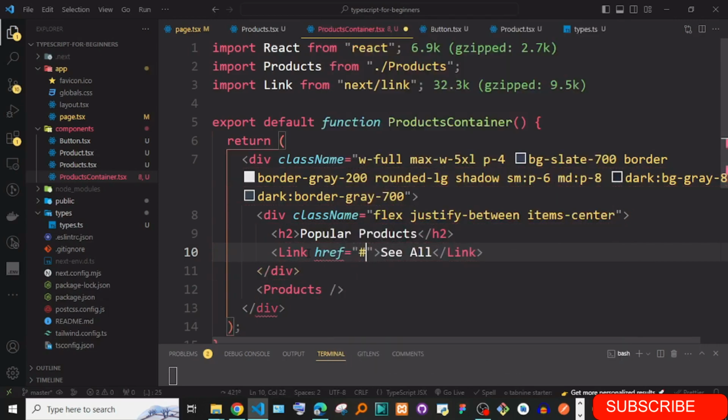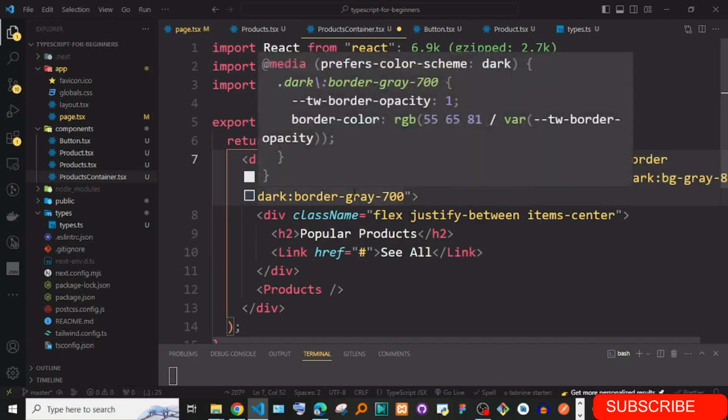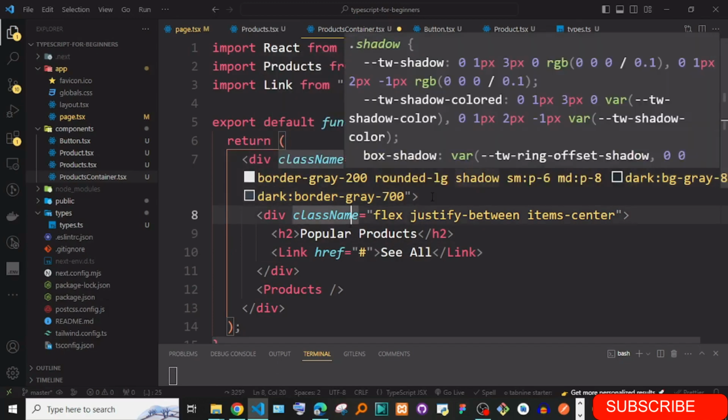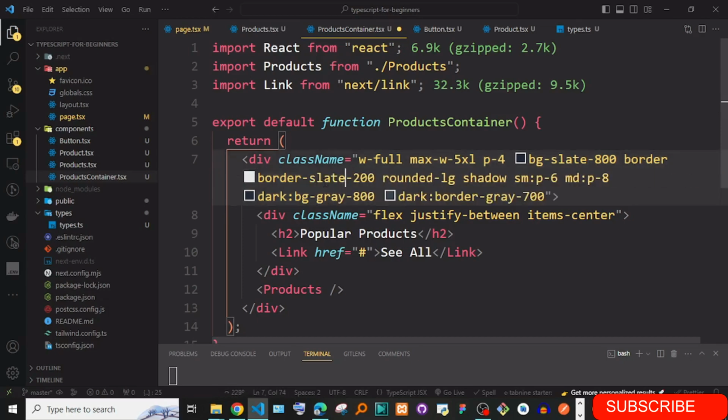So now let's put a hash. Okay, and you could just go ahead, of course, design these ones. And this BG slate, let me make it 800. This border, let me just see border. I'm just going to make this border slate instead of 600.